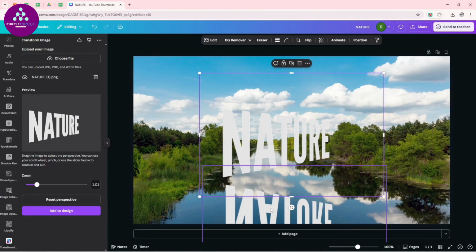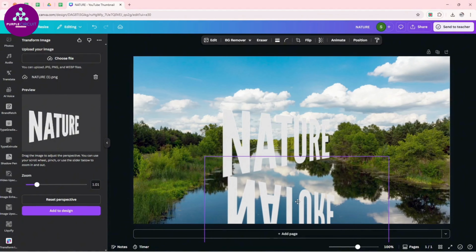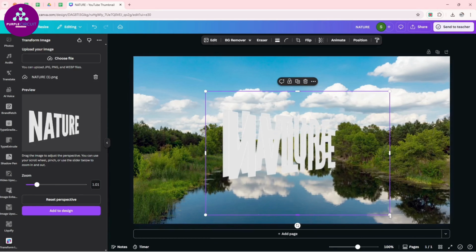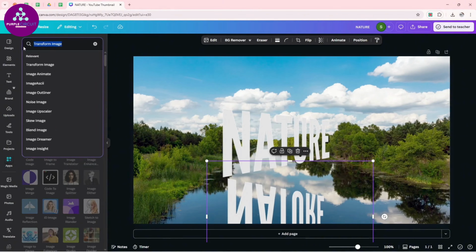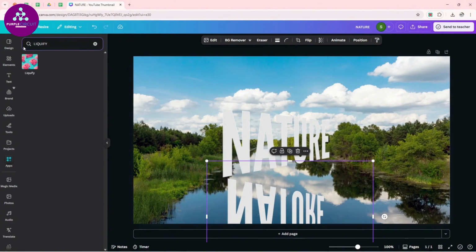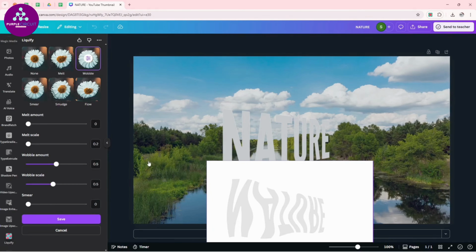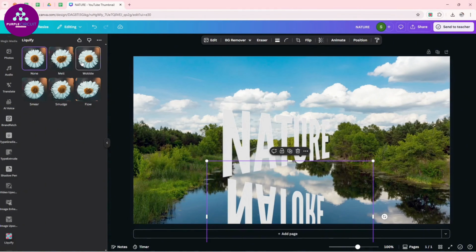To make the reflection more realistic, we will use another free Canva app. Navigate to the section Apps. Search for Liquify. Under Liquify, you're going to find the font option. Select Wobble. Use the slider to increase or decrease the wobble effect.